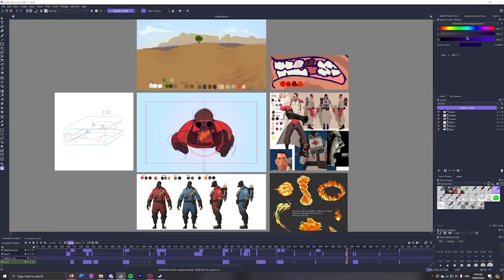So I use the HSV sliders. I just really like them. I think they're very specific and practical. I only have this one up because it has a recent color function. Okay, I'll have to show you.